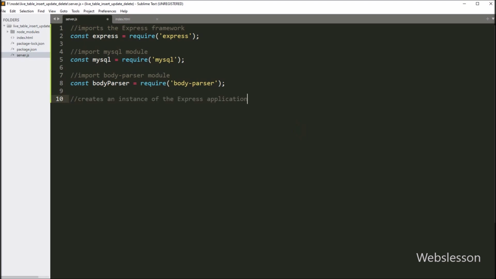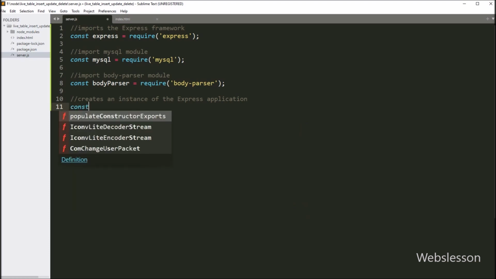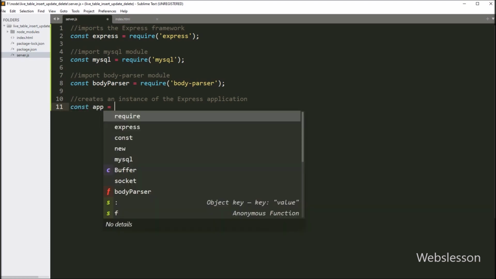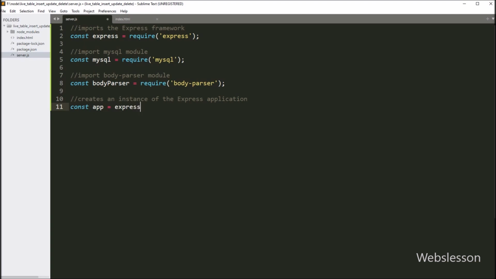After importing the required modules, now we want to create an instance of the Express application. So here, we have to write an app variable equal to the express function, which will create a new instance of the Express application.